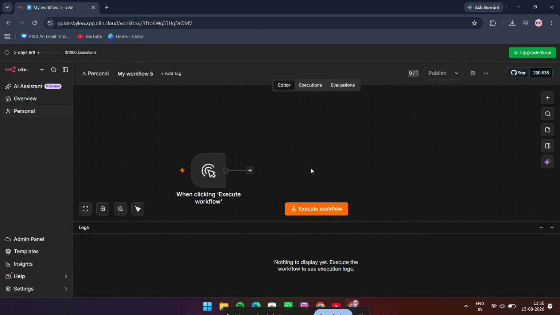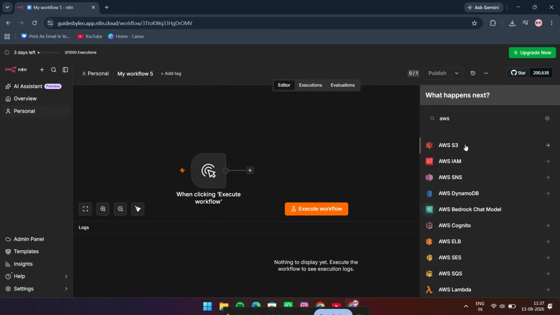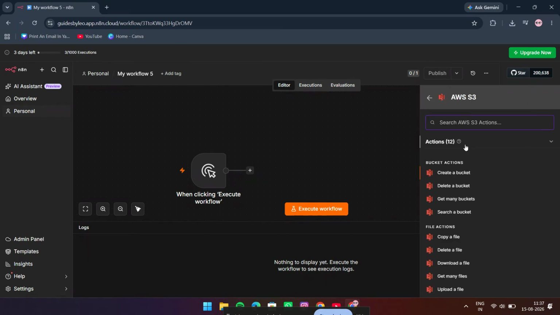First, open your N8N workflow and go to the Nodes panel on the right side of your screen. This is where you can add different actions and integrations to your automation. In the search bar, type AWS S3 and select the AWS S3 node when it appears. This node is what allows N8N to connect with your Amazon S3 storage and perform file-related actions.